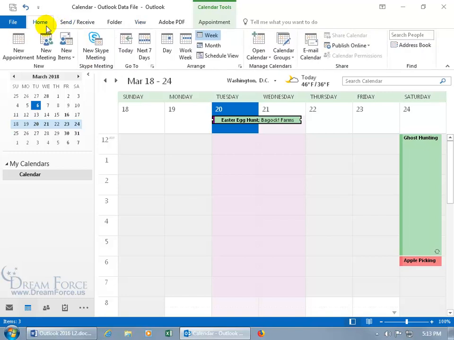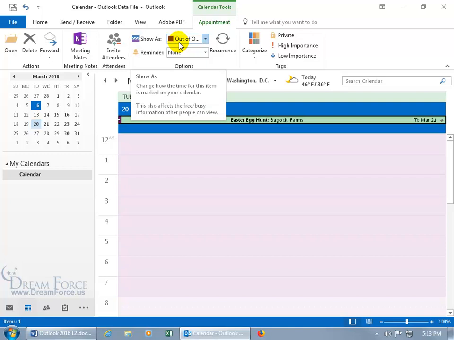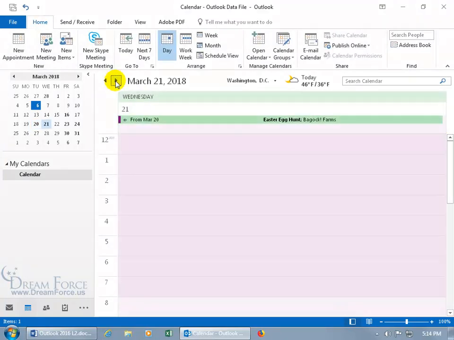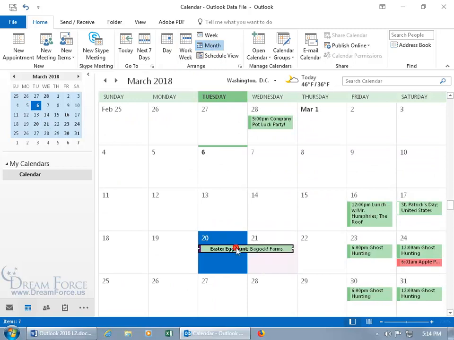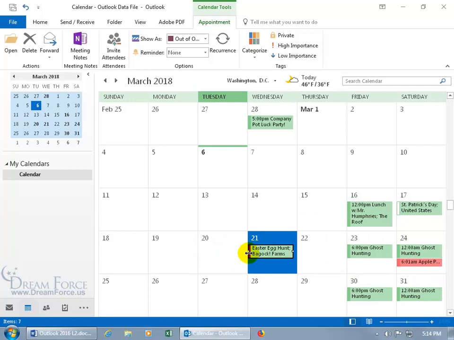So the Home tab and the arrangement here, you can view it on the day, and you can see it's all shaded, meaning that you can look up here for the key, out of office. And down below, you can see that it's pointing over to March the 21st. So if I go ahead and go to the 21st, it continues on, and it says it's coming from or beginning March the 20th. Let's go ahead and go back to the month view, and we'll select it. Then we'll hover over it and crunch it back to being a 1-day event.